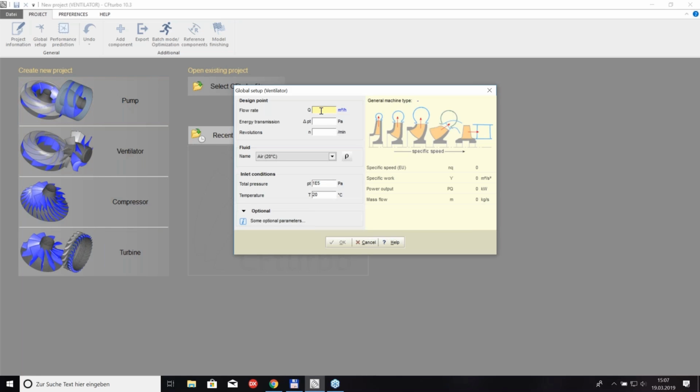And the very first entry you have to type in is the design point, because that is the point which we use for the conceptual design, and it is also the point where we think the machine should run most of the time, and where it should have the best efficiency.